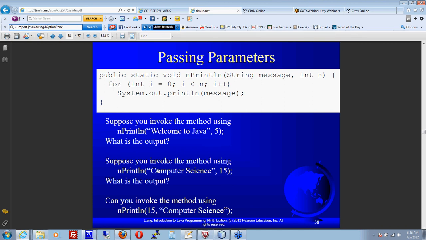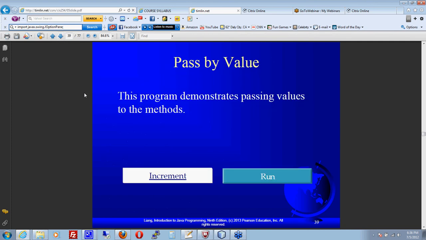You have to invoke the method in the order of the parameters it wants. So if it's looking for text first, that's what you have to do, and the number second. You can't decide to just invoke it in a different order. You have to pass the parameters in the order it expects. Any questions so far on anything?